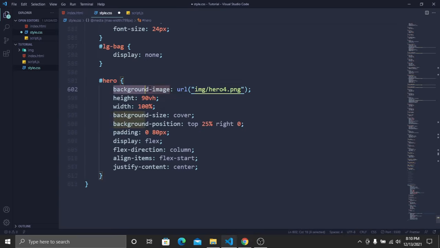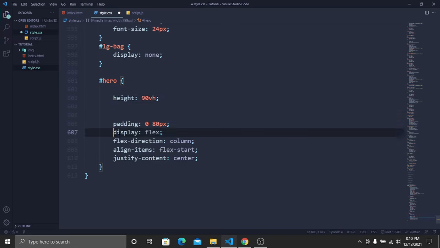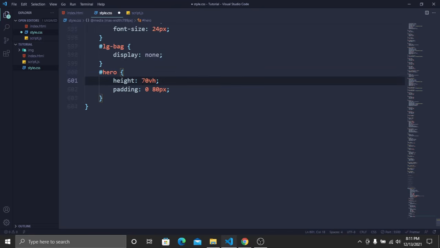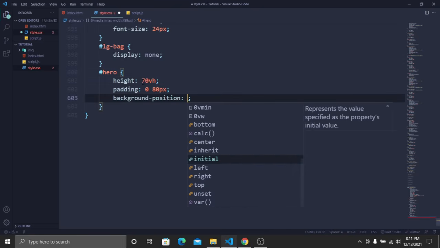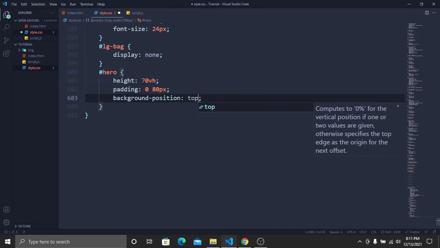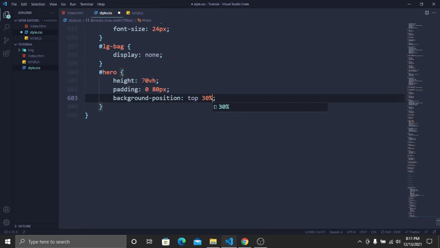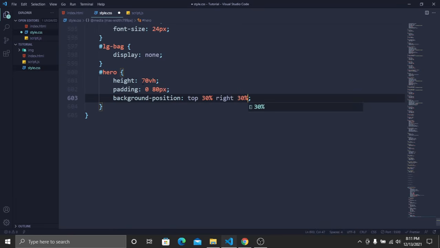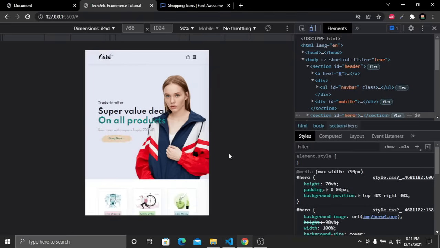And from here we don't need our background image, width, background size and position, and this display setting. For the height it will be 70 px. Then we will use a background position, and from the top it will be 30%, and from the right it will be 30% as well. Now save and go to our website, and here you can see that we have changed the background image position.